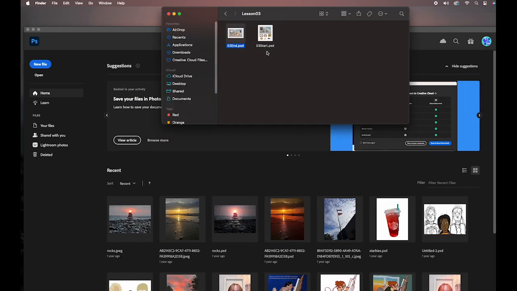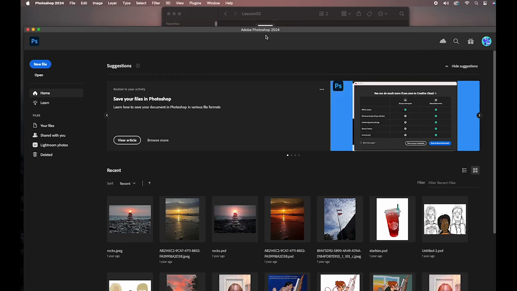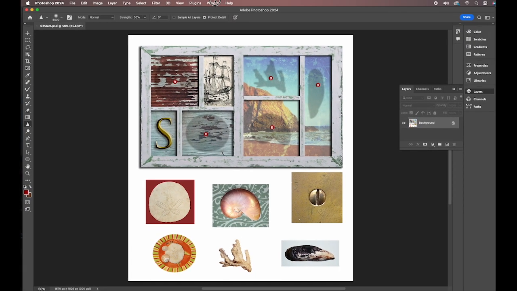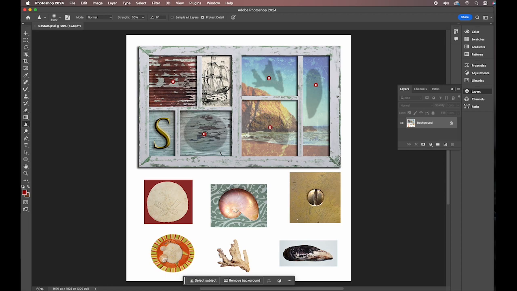Okay, so to go ahead and get started, I'm going to hit on 03 start. And it should open right up in Photoshop. So the object of this exercise is to learn about the selection tools.